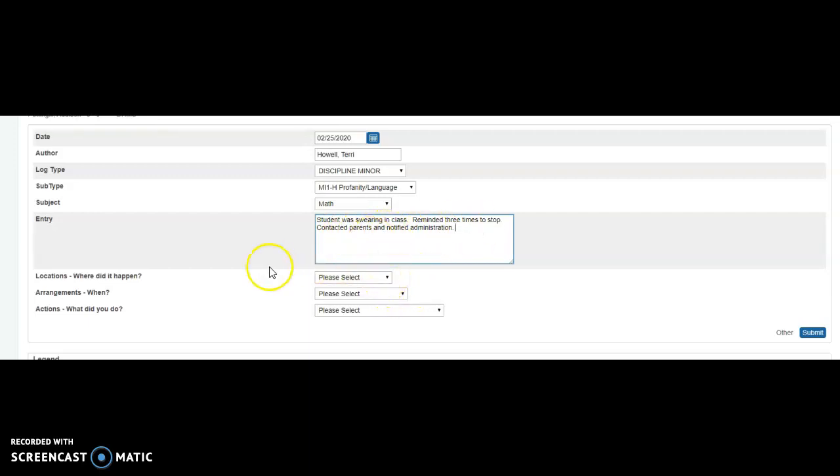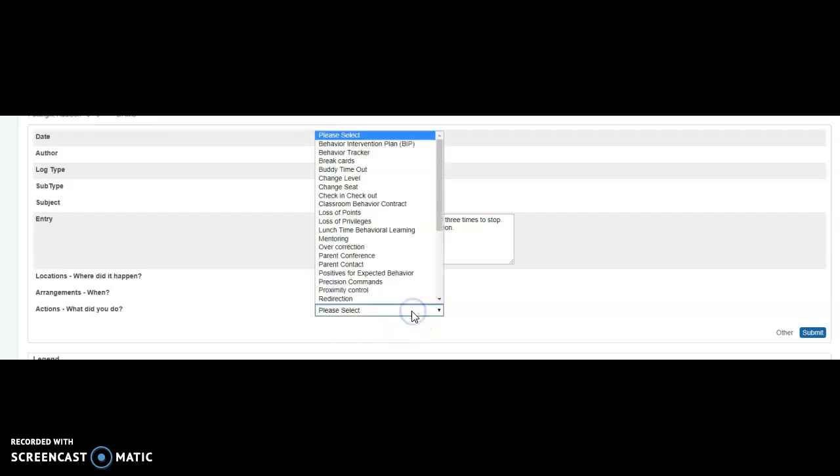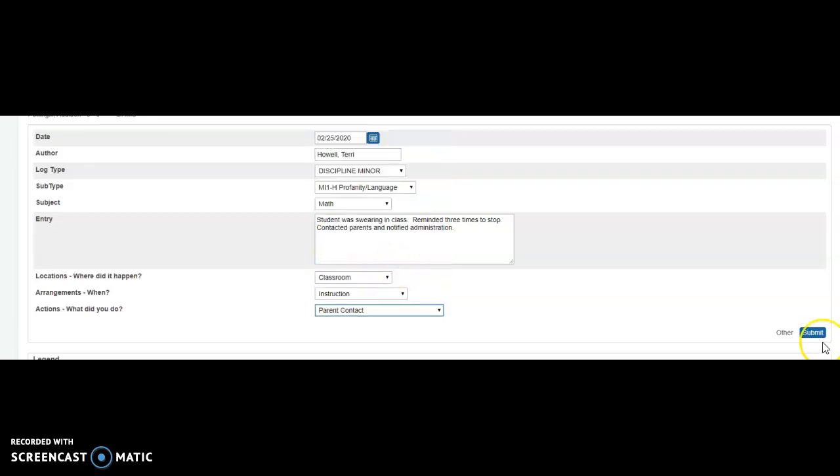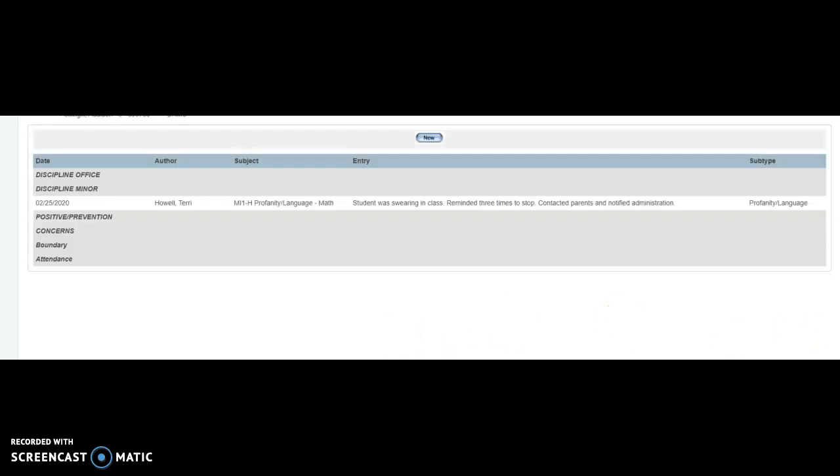And then coming down here, you can put just a little bit more information. You can say that it happened in the classroom. You can say that it happened during instruction, and then you can do your follow-up, kind of some things that you did. Did you use a behavior tracker, loss of points, mentoring? Here I use this a lot because you can choose parent contact. Click submit. Once you click submit, that student's log entry is right here.